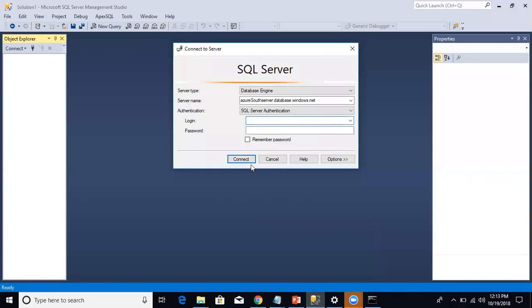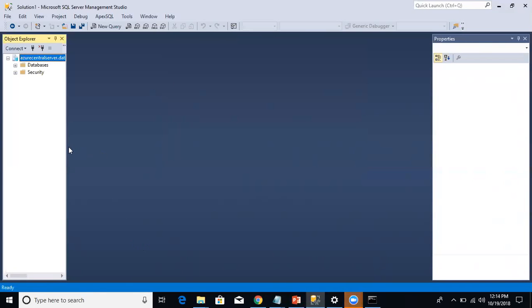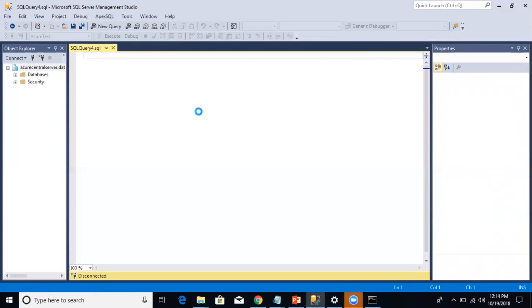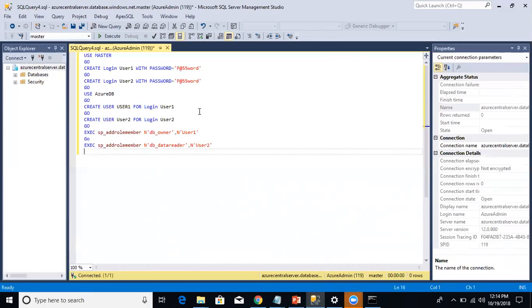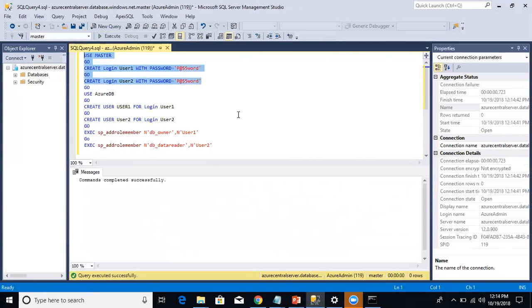So let me go to SSMS, and I'll connect to Azure Central Server. Azure admin password. Okay, now it is connected. Let me click on new query. I'm going to create two logins, user1 and user2, with a password. Like traditional SQL Server, I'll have to create the logins under the master database. Let me click on execute and it is created.